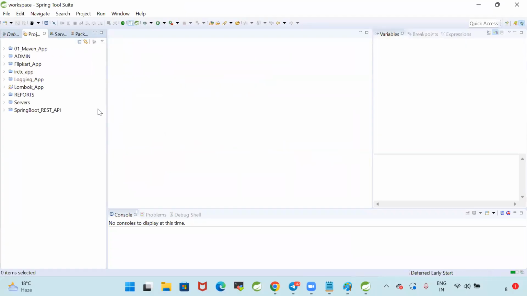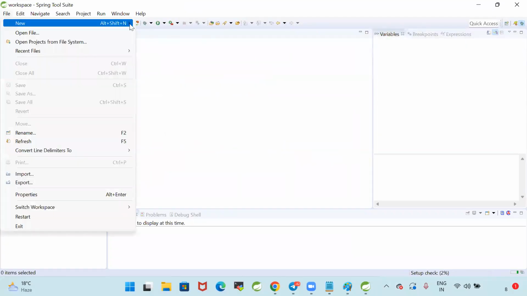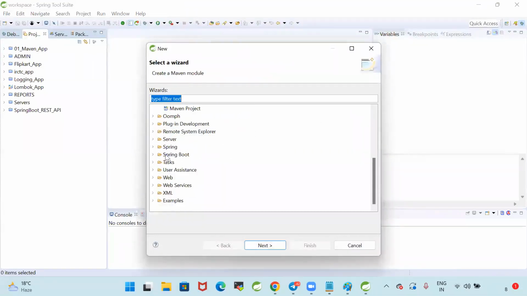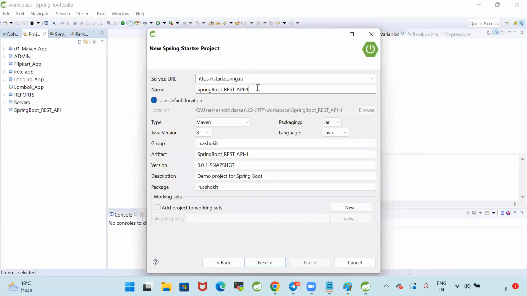Okay, let's go here. File, new, other, Spring Boot project I want to create. Spring Starter project. Now let me create the Spring Boot REST API, or else let me create a Spring Boot app. I'm creating Spring Boot app 01. Maven project, packaging is jar. Java version 8. Language is Java. Okay, fine, good. Click on next.